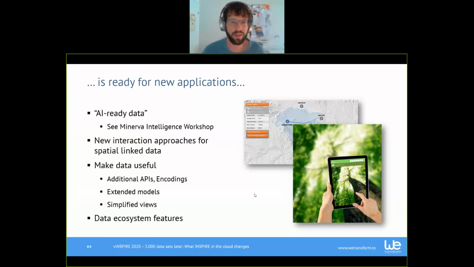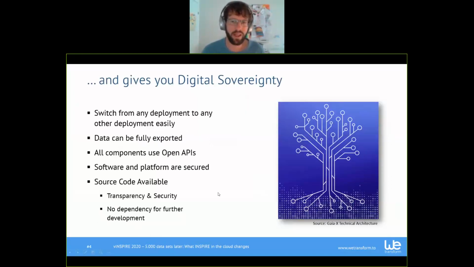it's specified in Inspire. Yeah, then we are also adding more and more features that basically enable data ecosystems, but that's maybe a topic for next year's conference then.